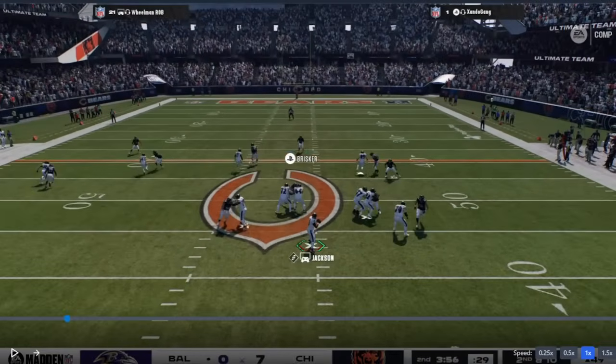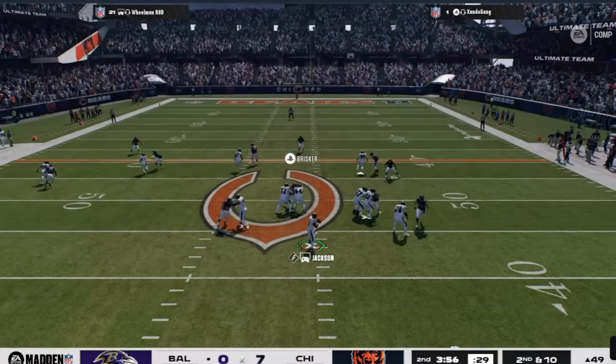Okay, so in this defense, guys, the reason why this is so good is because remember in double bracket switch, the corner is going to play with hard inside leverage, or what I call inside edge, and the safety is going to play hard outside leverage or outside edge on the slot. And the way this corner plays hard inside leverage is a lot different than how you would have if he played just regular inside shade.